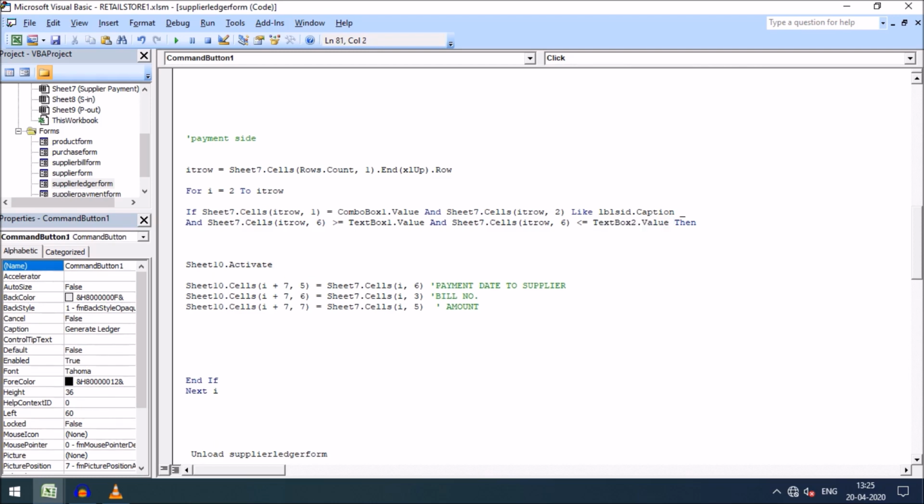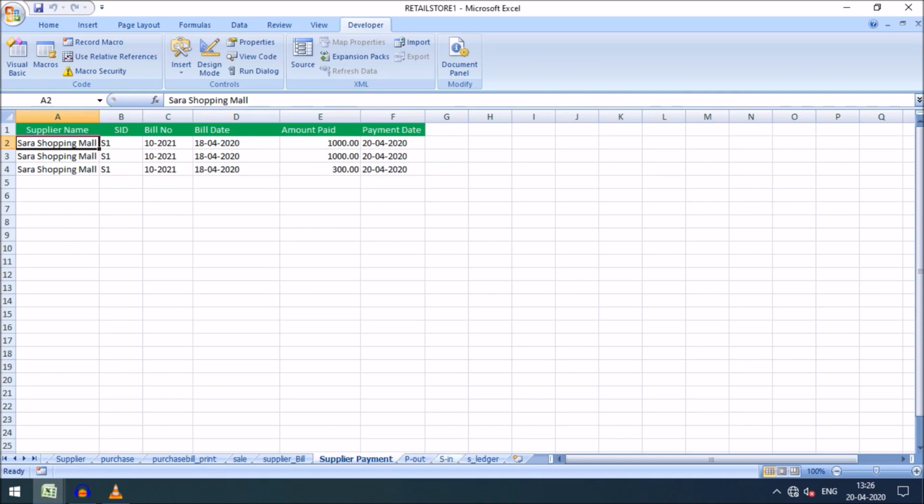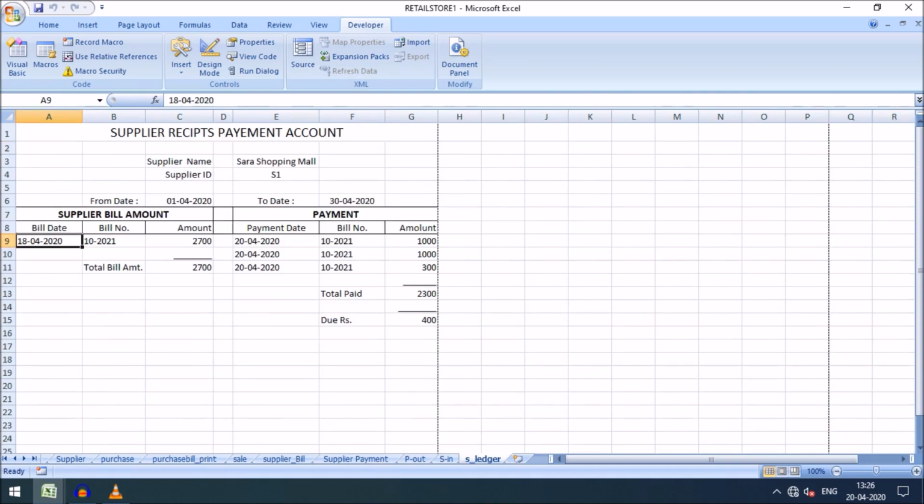sheet 10 will be activated, and the sheet 10 dot value, here also you can see I have added 7 because I want to add the items from the ninth row of sheet 10. Here you can see the fifth column, it will start from the fifth column, where the payment starts. You can see here this is the fifth column. This is the payment section. E column means fifth, F column means sixth, and G column means seventh.